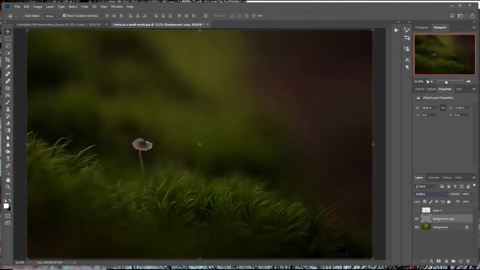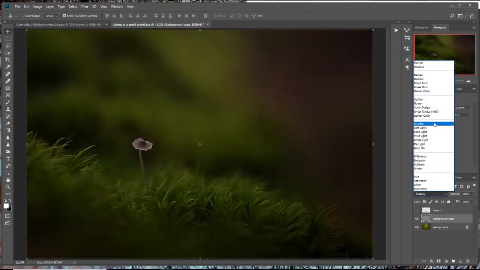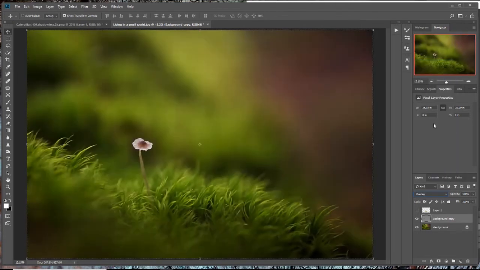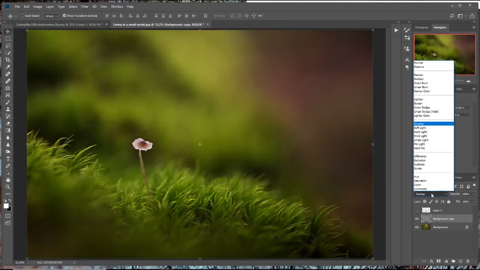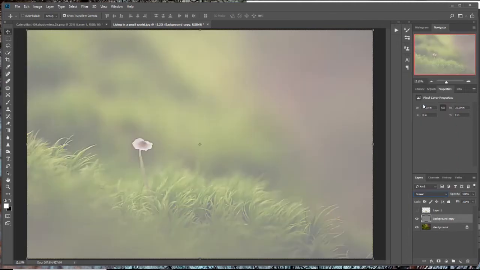Multiply is going to make it really dark. Overlay, it's sort of like a soft light, but it's a little bit harsher. That's why I like to go with the soft light. Screen is going to be a white color that's going to bring it back to it.